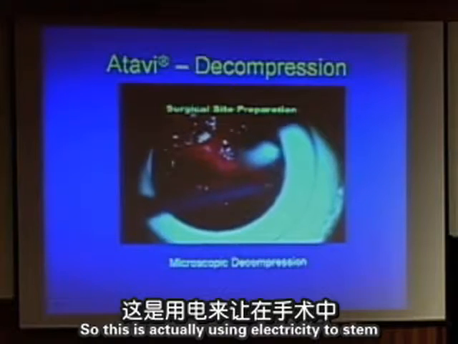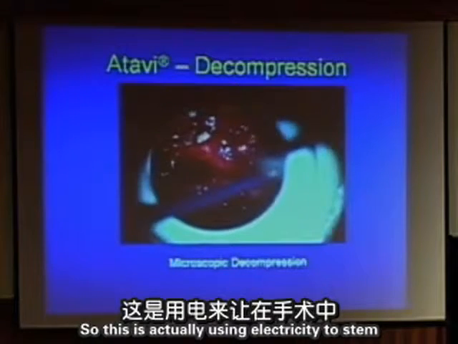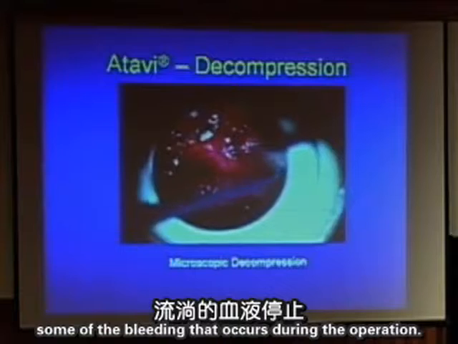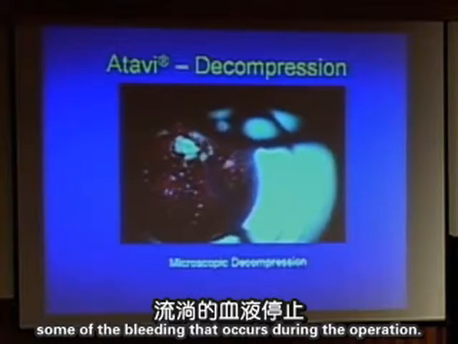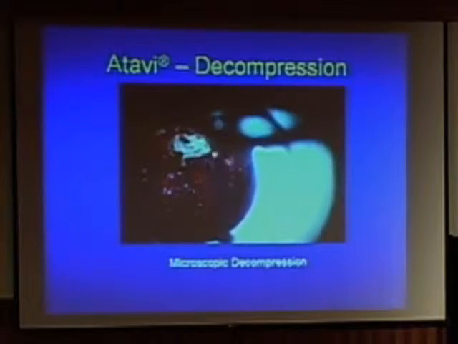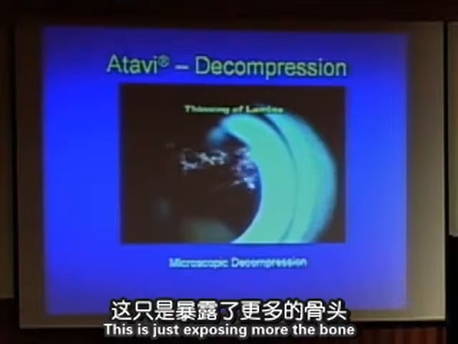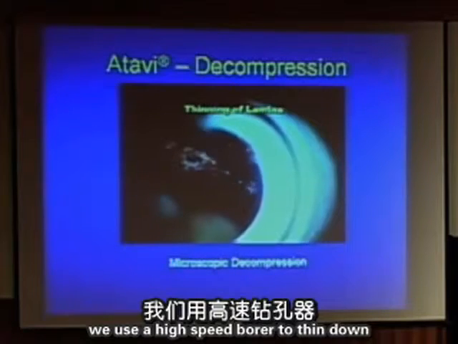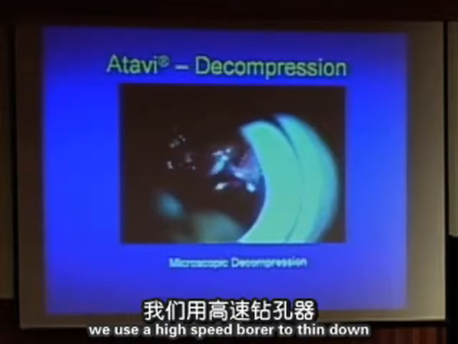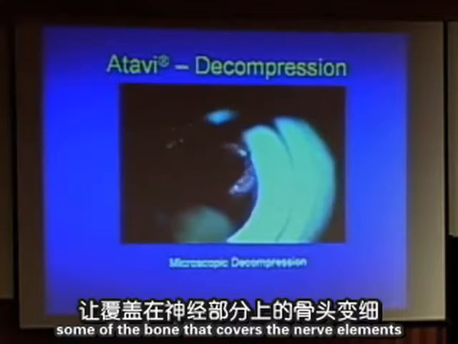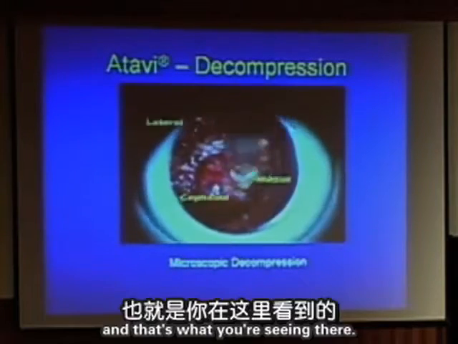So this is actually using electrocautery, using electricity to stem some of the bleeding which occurs during the operation. This is just exposing more of the bone, and we use a high-speed burr to thin down some of the bone that covers the nerve elements, and that's what you're seeing there.